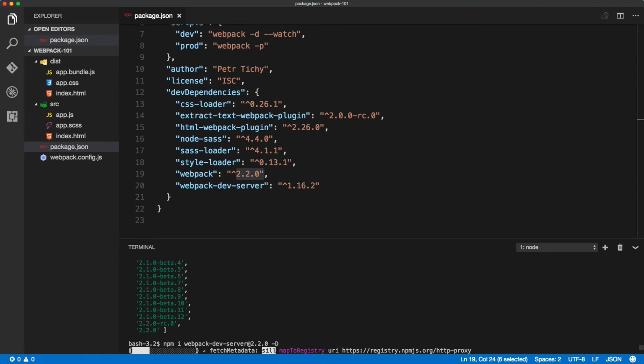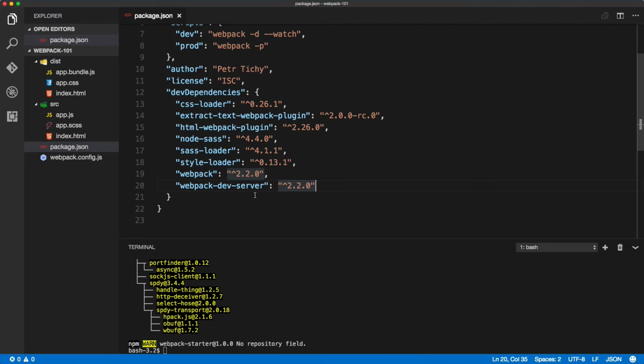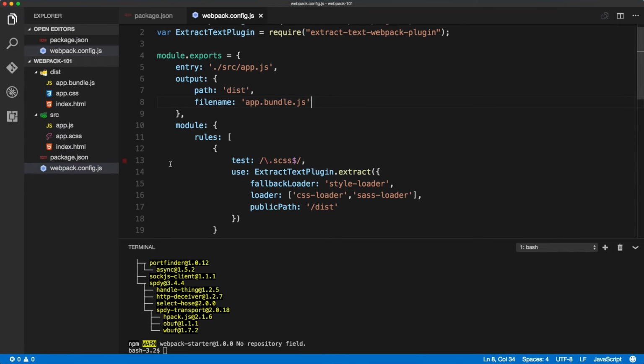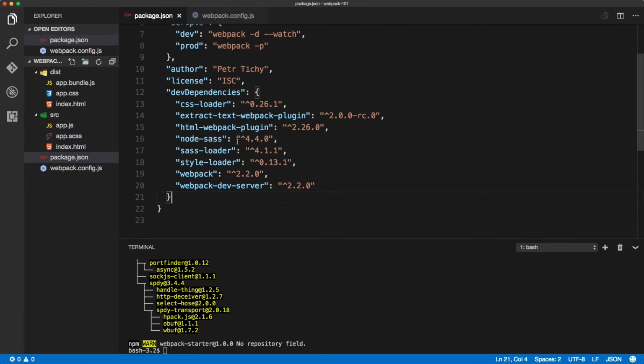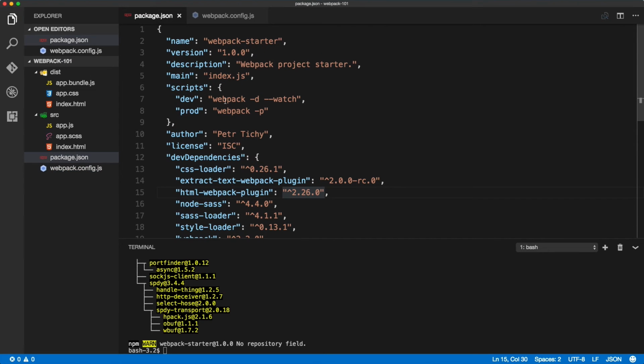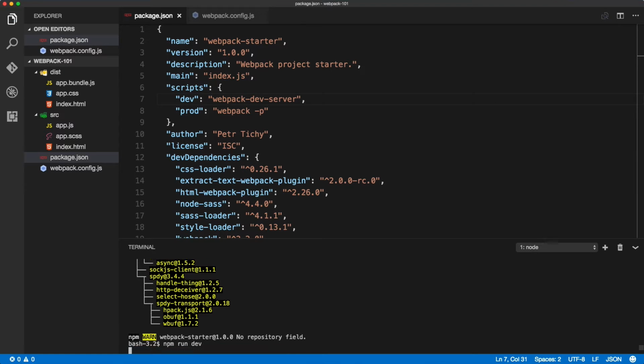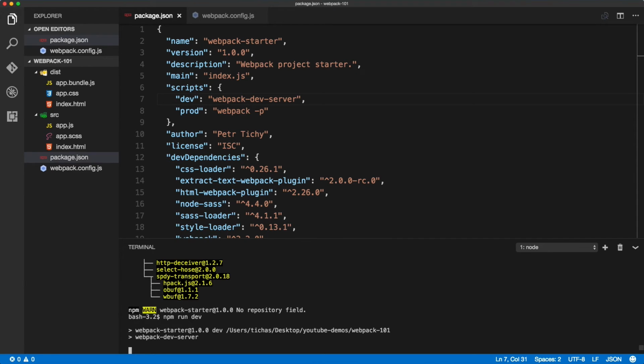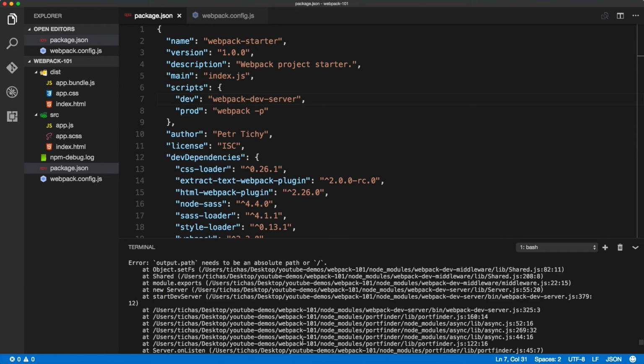And now we can configure it. We'll open the Webpack config, or actually, firstly, the package.json. And inside of the script dev, we will change it to webpack-dev-server. We'll save it and we'll try to run npm run dev, which should kick in the dev server. But as you can see, we're getting an error.